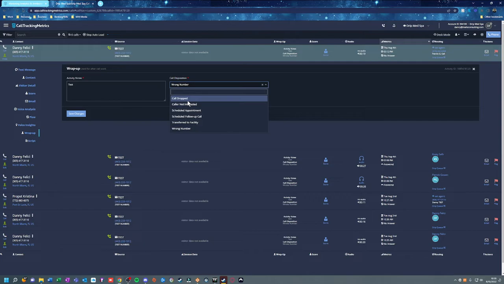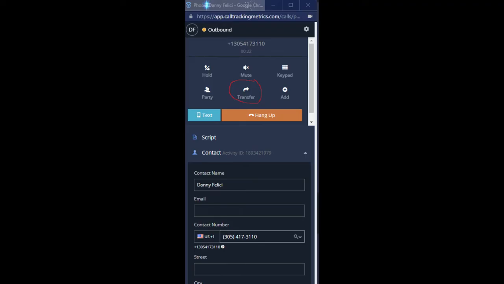I feel like these are the best dispositions, and that's why I made them. The call dropped, caller's not interested, scheduled an appointment, scheduled a follow-up call, transferred to facility, or the wrong number. I do have the facility phone number in here. If you do need to transfer directly to the facility, I can show you where that will show up.